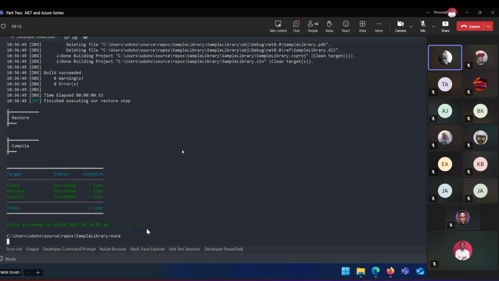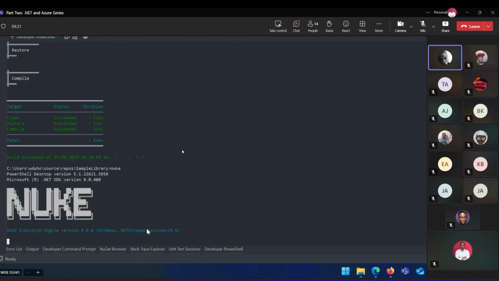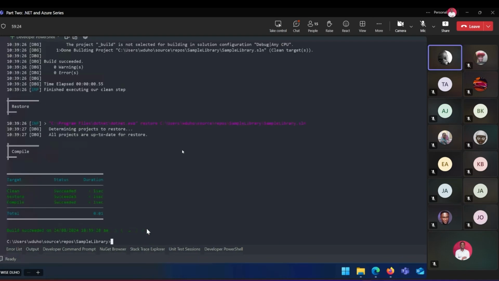All right, so we say Nuke again. And this time around, we should see more information. We see that it is determining the projects to restore. Behind the scenes, it is using the .NET exe and is calling restore on that. And it is specifying the location of our solution. Then it's determining the projects to restore, and it has successfully restored all of those projects.